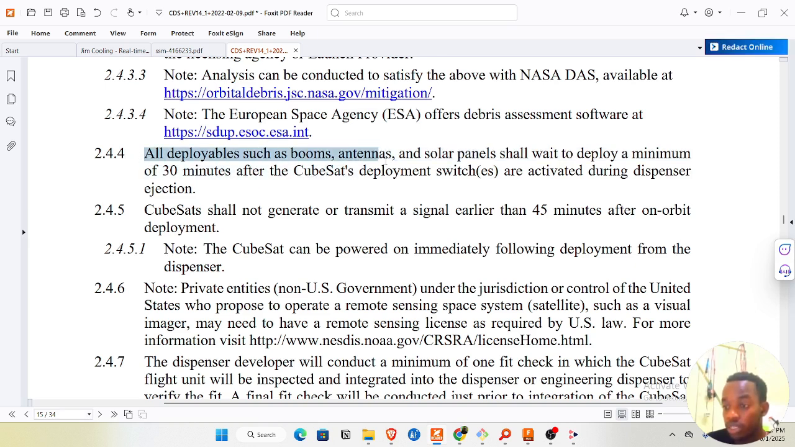All deployables such as booms, antenna, solar panels shall wait to deploy a minimum of 30 minutes after CubeSat deployment, which is activity dispenser detection. So a minimum of 30 minutes. So it should not wait for longer than that.